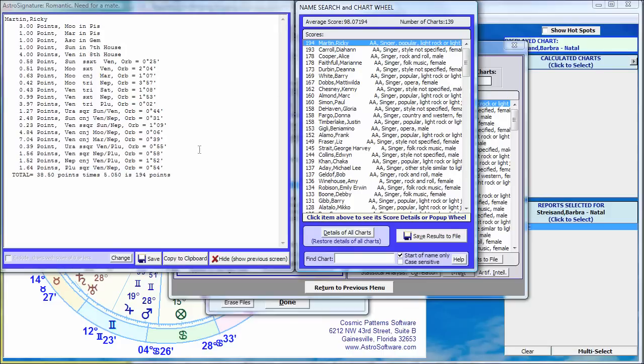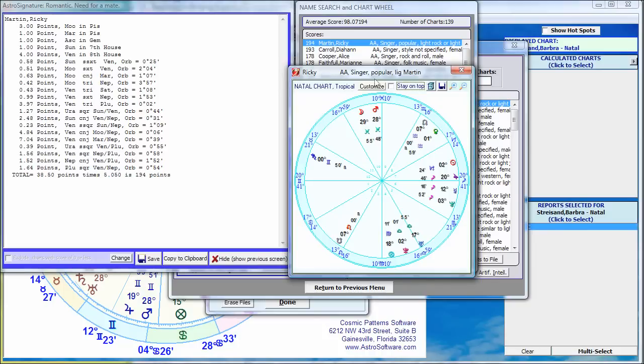So that's it. What I want to show you now is how to create your search instead of just using one that comes with the software. By the way, in Sirius, if I clicked on that name, you might have noticed I can get a pop-up wheel or the score details or do both. So if I do the pop-up wheel, that's kind of cool. So there's Ricky Martin's planetary positions, and I can see that, in fact, he does have Moon and Mars in Pisces, and Moon is at the very end of Pisces. So, you get the totals, and then you can explore the data.